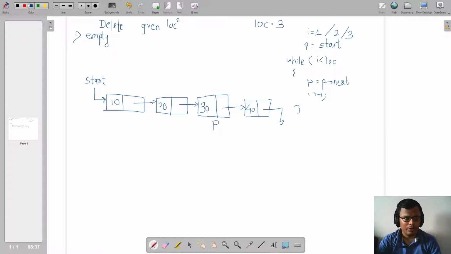Now, if I want to delete this particular node, what all things do I need to do? Simply I cannot write only free P. So I need to connect the previous node's next to the next node, right? So this node is my P's next. Okay, what is this node? This node is my P's next.